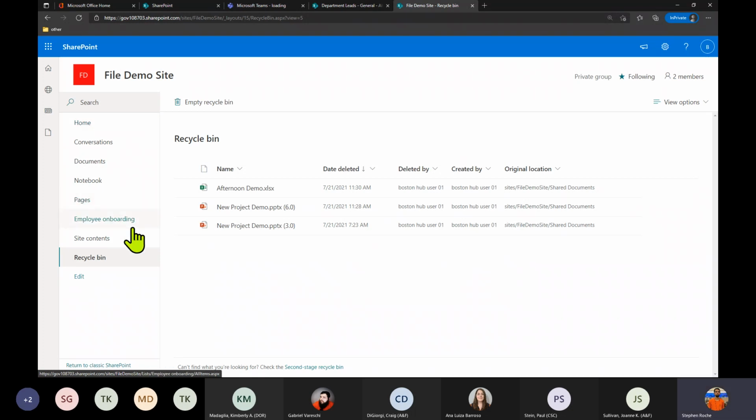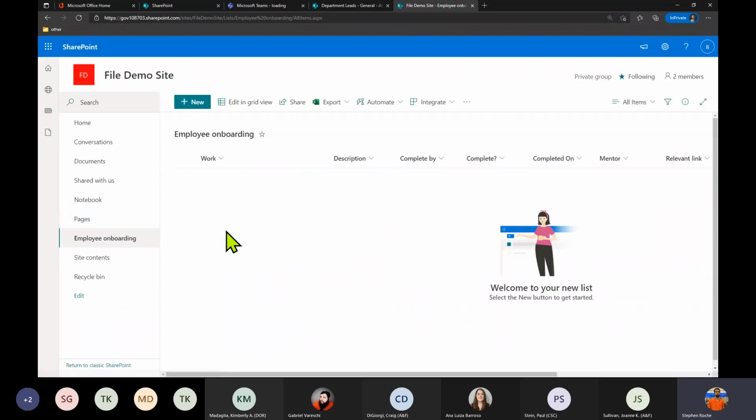I did say I was going to come back to employee onboarding, which I'm going to. Employee onboarding was an added feature, and this is what's called a list. So a list is a way in SharePoint to store data outside of a file. So lists allow you to do different creation processes, and I'll show you how to add these lists and some of the other items very briefly.